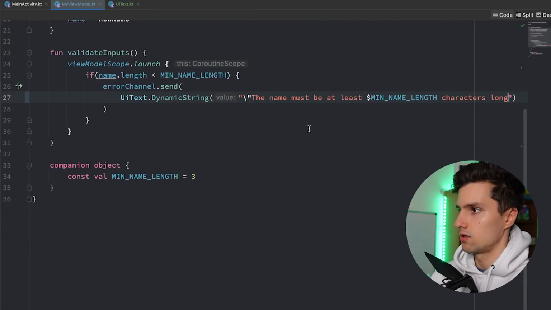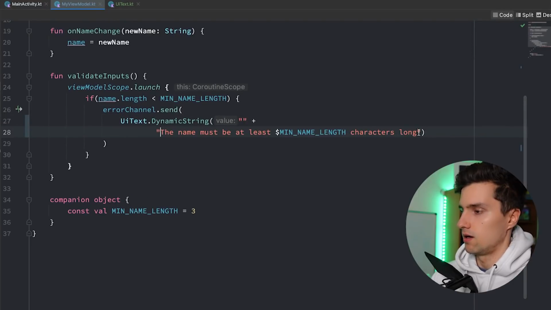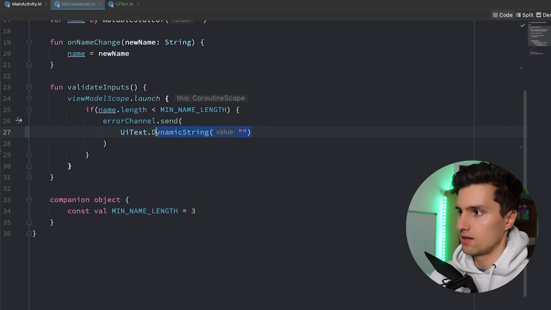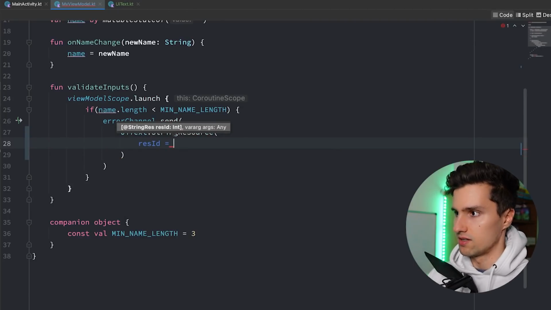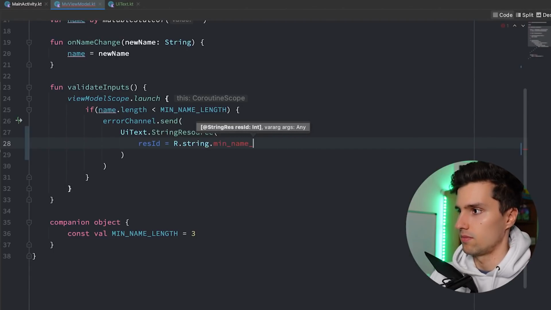So, this would be pretty much the same as we had before. That's of course not what we want because this does not come from the API. This is our very own error message. Instead, we want to send a string resource. And here we then pass the res ID, which is, let's call that R.string.min_name_length_error.